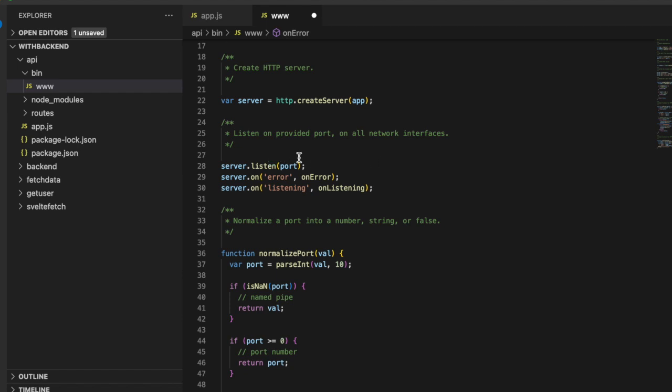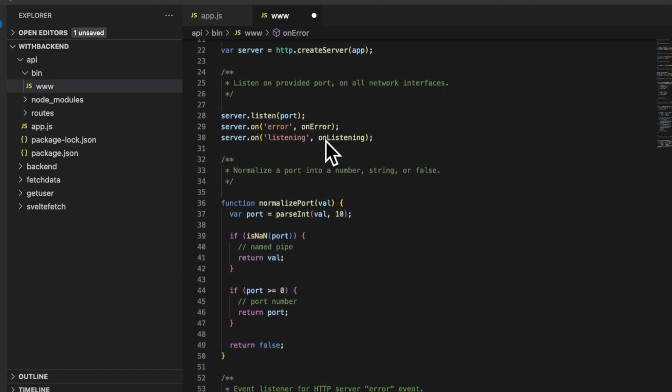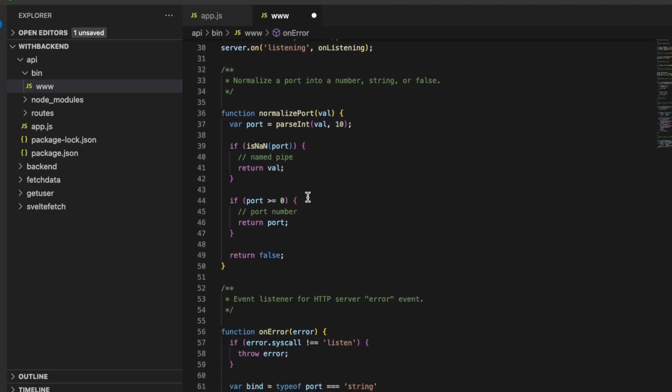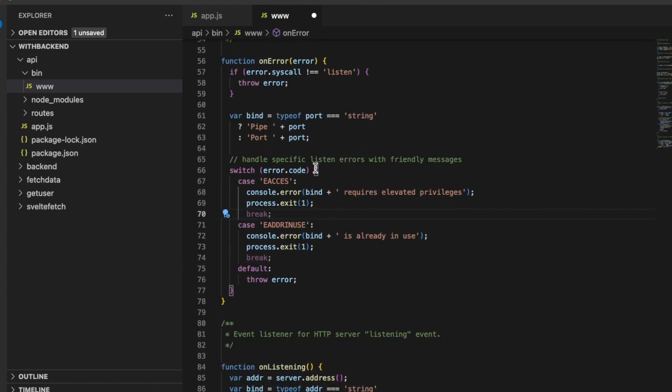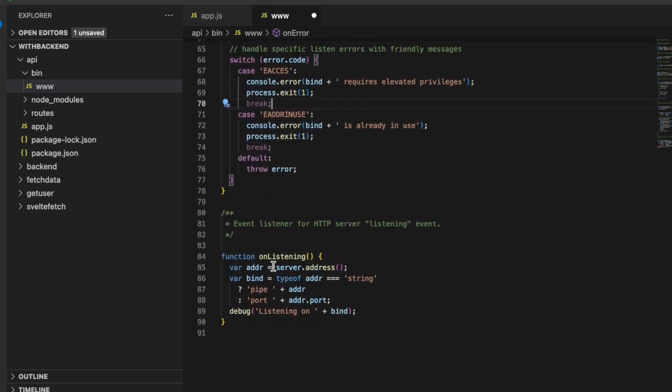Okay, so the rest of this is all basic stuff. We're just firing up the server and telling it to listen on the port defined above. Here's where we're checking to make sure that port is actually a number, and then that error function that I was telling you about will yell at you if you've messed up. Down in the bottom though, there's this function on listening.